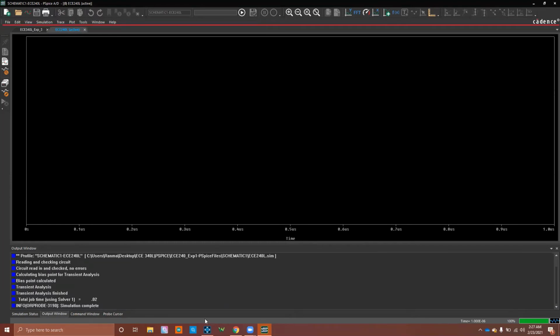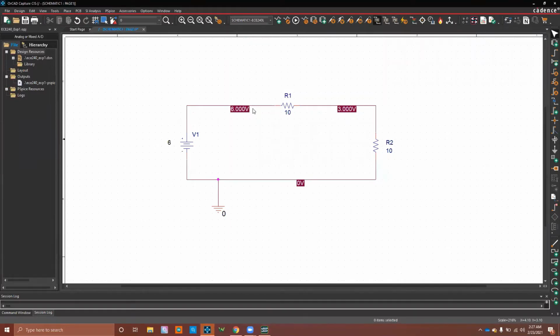schematic. But if I go back to the circuit, like I mentioned earlier, there's going to be some boxes that have some values. So with this box right here, what it's indicating is that this is the voltage at this node right here. And for this box, this is the voltage at this node right here. So you can pretty much calculate what the voltage across R1 would be based on these values, because the voltage across R1 would be the voltage at this node subtracting the voltage at this node. So 6 minus 3 would be 3 volts.